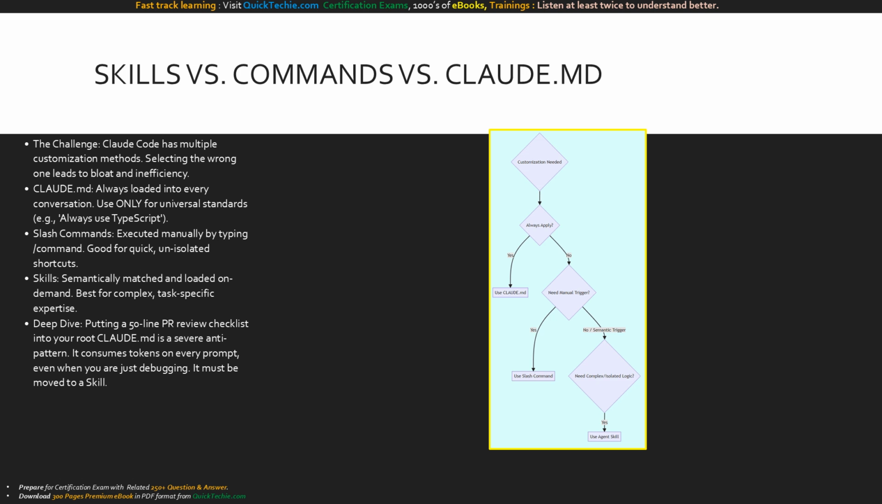If you do that, Claude pays the token tax for that checklist even when you are just asking it to fix a CSS typo. Extract that checklist, put it in a skill, and let semantic matching load it only when a review is actually requested. This decision tree is your cheat sheet for Claude code customization.